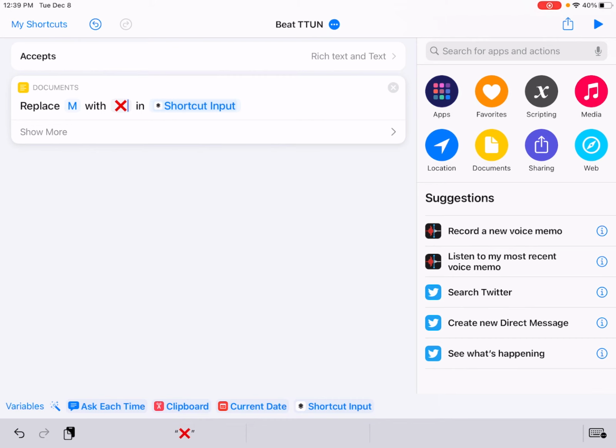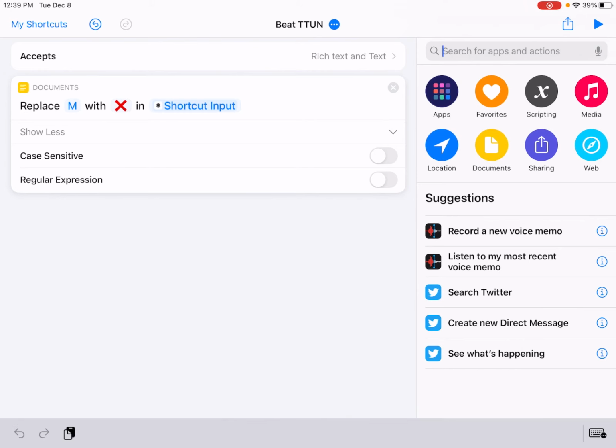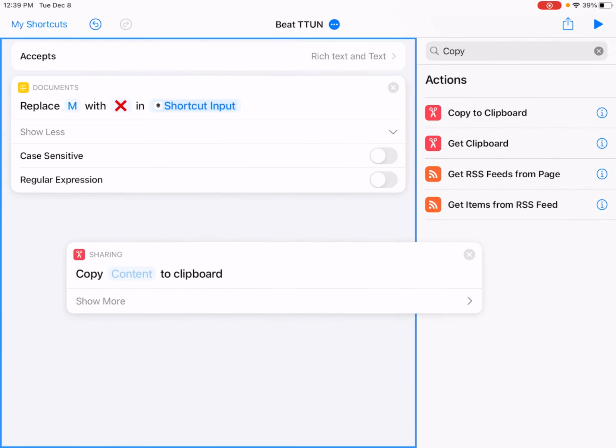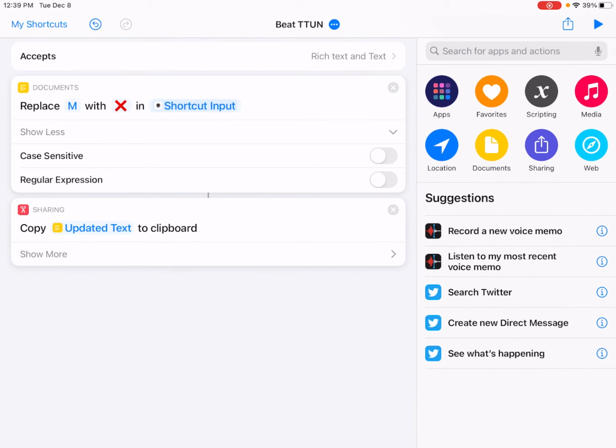Perfect. Now I want to go to show more, and I don't want it to be case sensitive because I want to do both uppercase and lowercase M's. Okay, now once it takes the text that I have, I want it to copy it to my clipboard. So I'm going to search over here, copy to clipboard, right? And there are so many different things that you could do with this app. There we go, and that's all we need to do here. Now it is done. I can press play, but it hasn't accepted anything, so we are good to go.